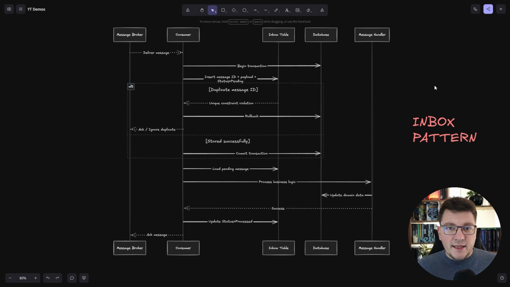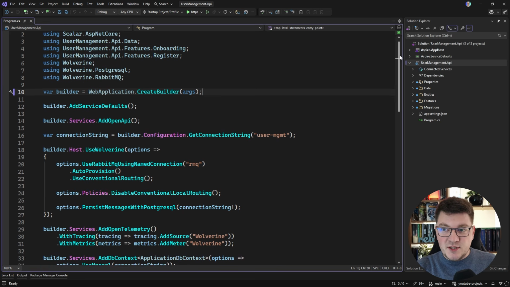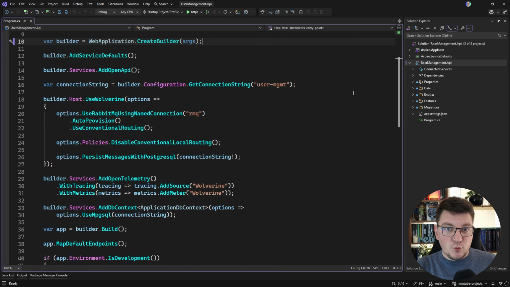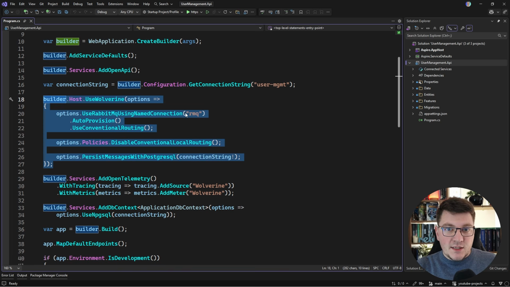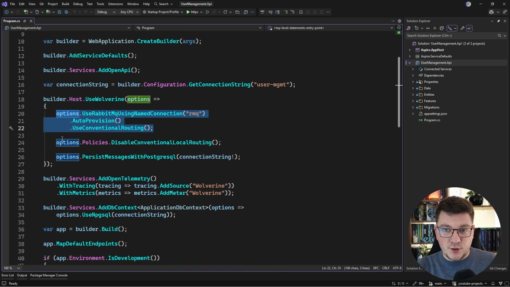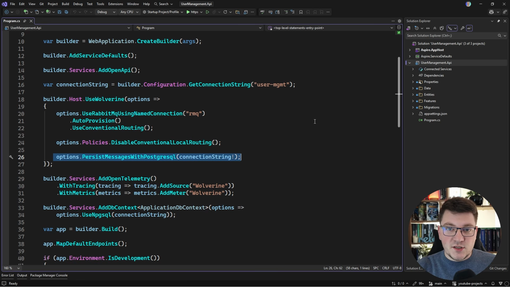And now let me show you how we could implement this inside of a .NET application using Wolverine. Here's the baseline implementation that I have in place, which is already using Wolverine. And inside of the call to use Wolverine, we're setting up the connection to RabbitMQ, which is our message broker. We're disabling conventional local routing so that everything goes through RabbitMQ. And we're using Postgres for message persistence, and this is mainly used as a lightweight storage for persisting our Saga state.